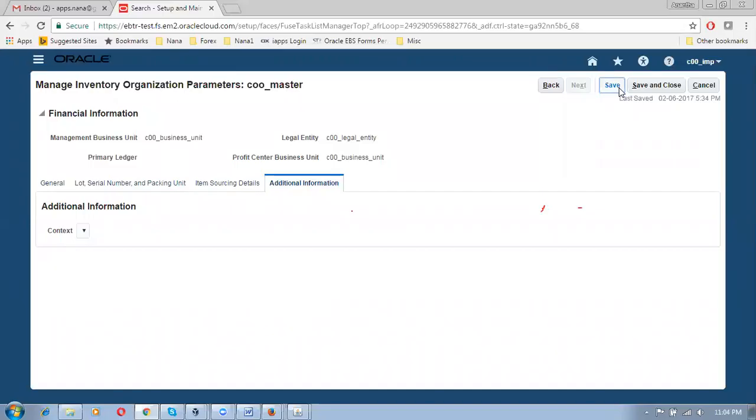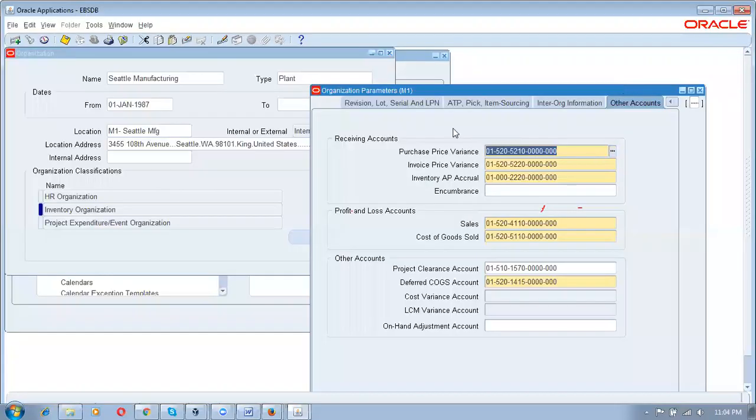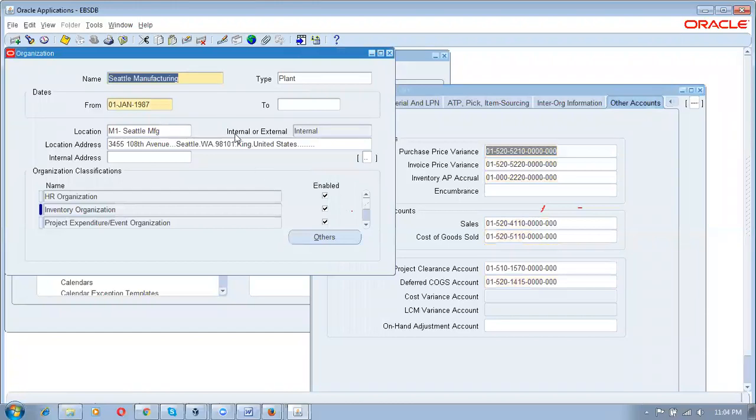Hi, Nana. Kala here. Nana, before we move to child org creation, just a business reason for defining an inventory org as an HR organization. I know the reason for defining a business group as an HR organization, but what is the need for an inventory org as an HR organization? I don't know exactly why they have done it. Inventory org, I don't know why they have made it as HR org.